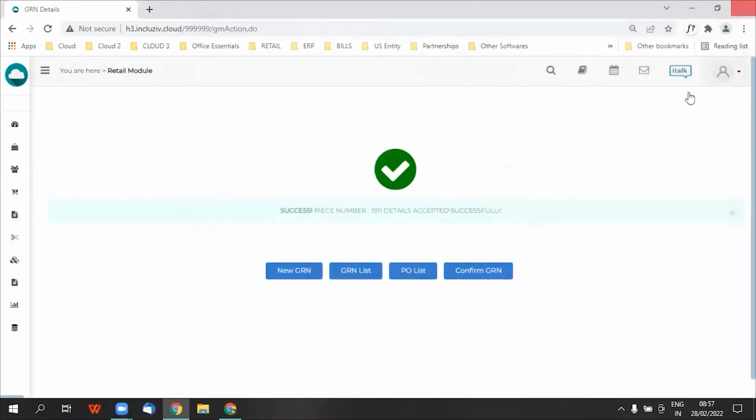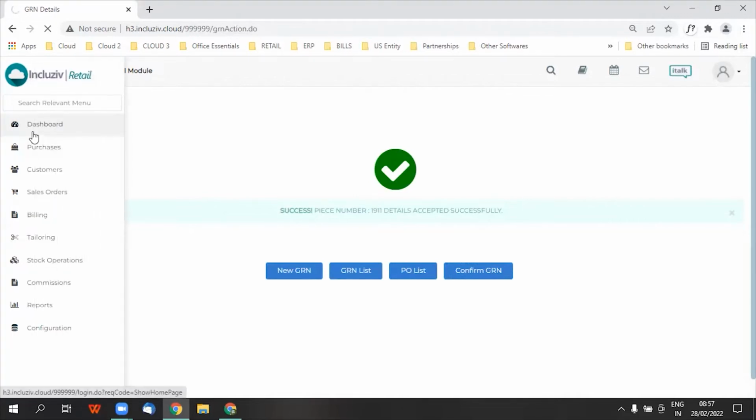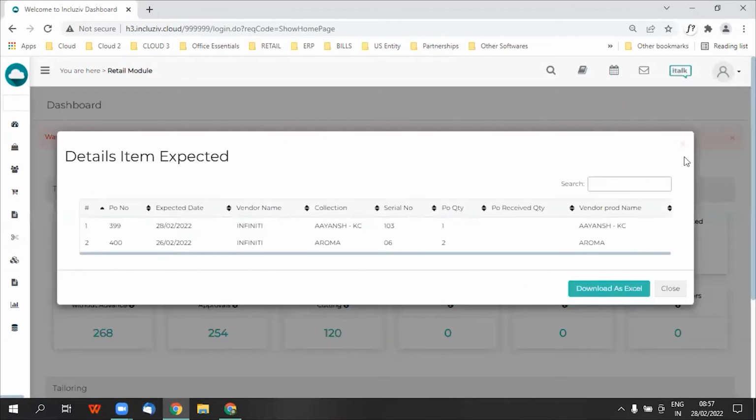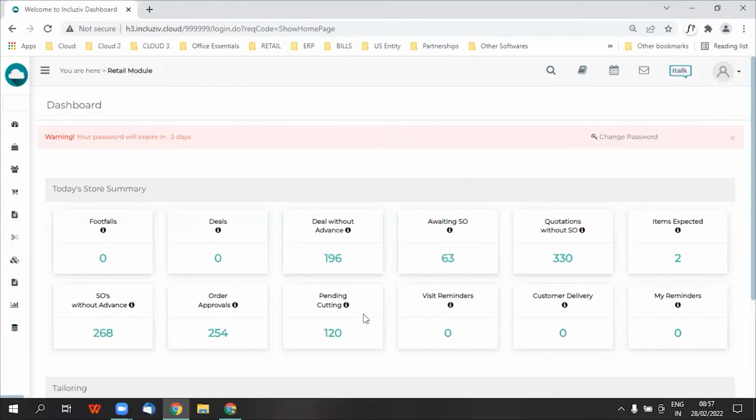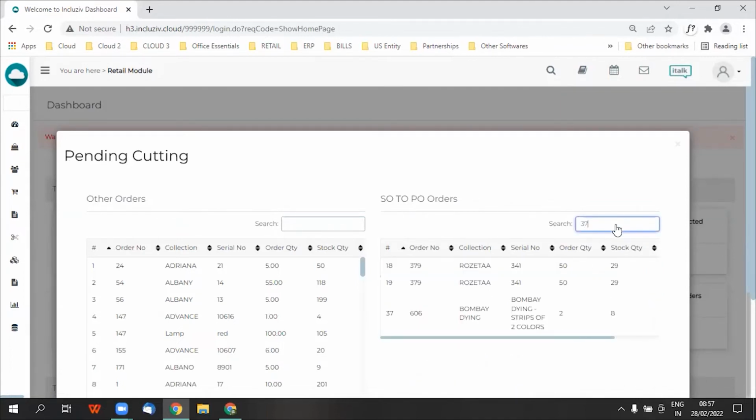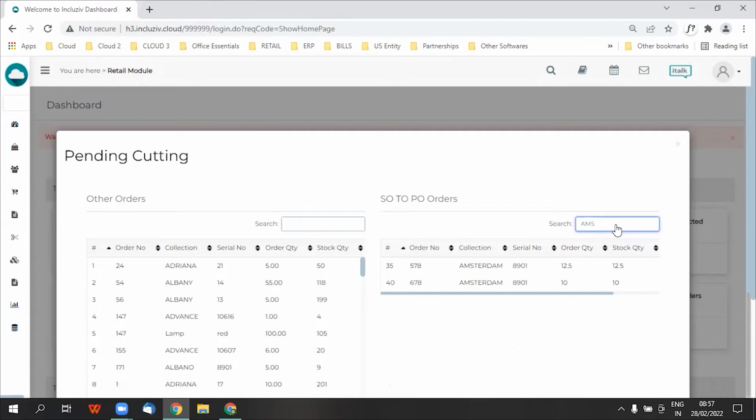Now, once you do this, you have confirmed the GRN and the PO goes from the pending stage. So if you go on to the dashboard now, you see the items expected has reduced to 2 because the other item has been received, so it is no longer in pending. However, there is a pending cutting. So this pending cutting will now have the orders from 678. I was mistaken. So 678 was the order number.